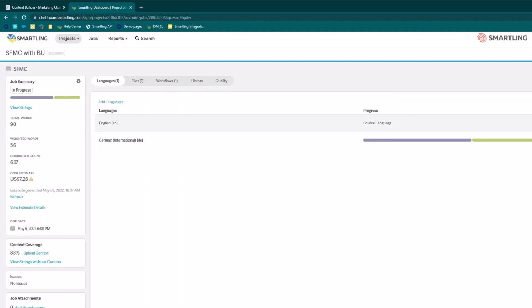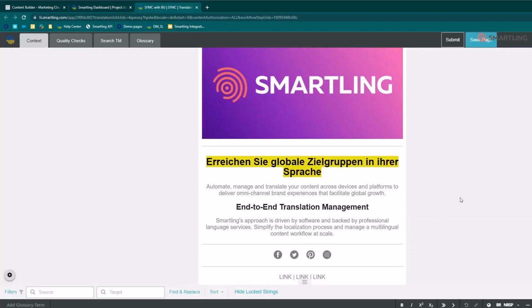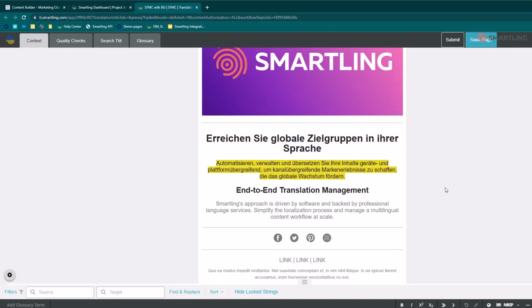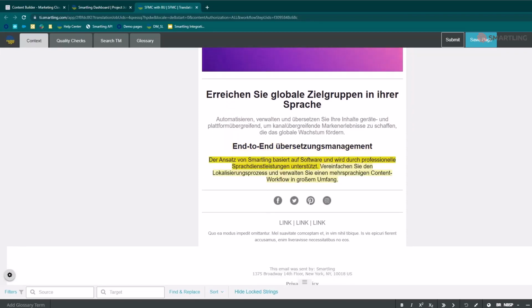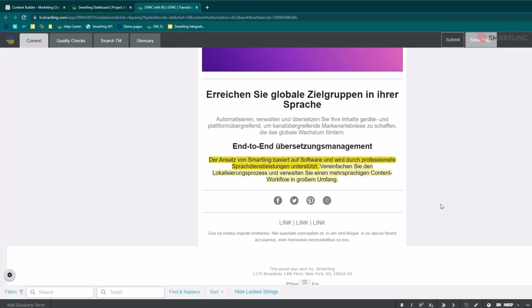The translators will be able to enter the job in the translation view, where they can enter in the translations. In this instance, I'm using machine translation, and we can see what those translations will look like directly within the visual context view. Once the translation has been entered, we can save and submit that content, which will move the content into the next step of the workflow.